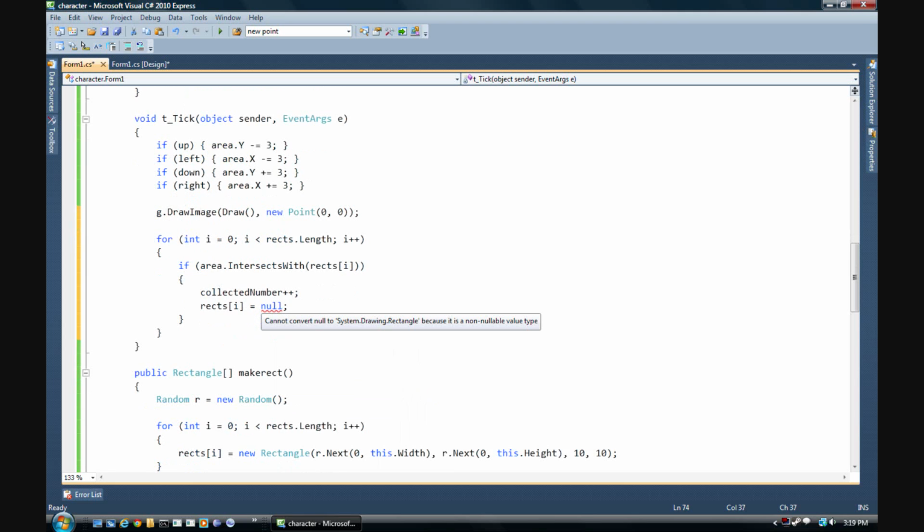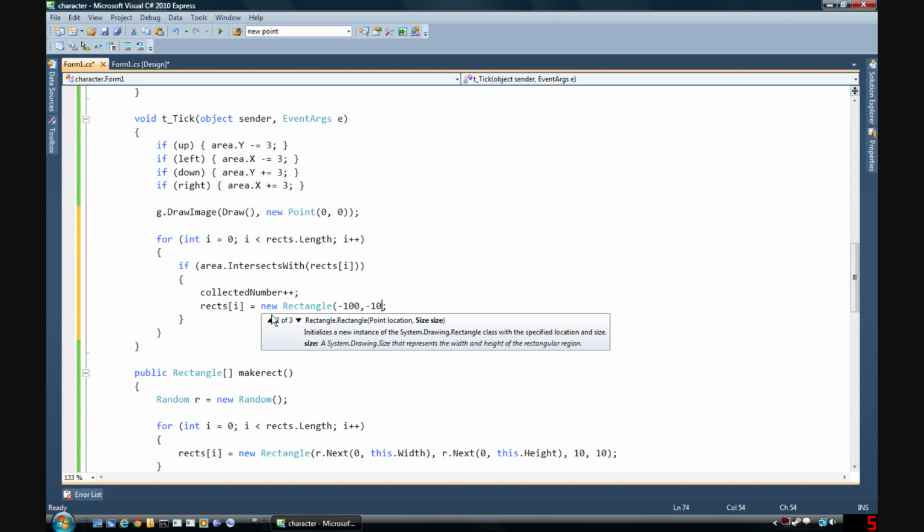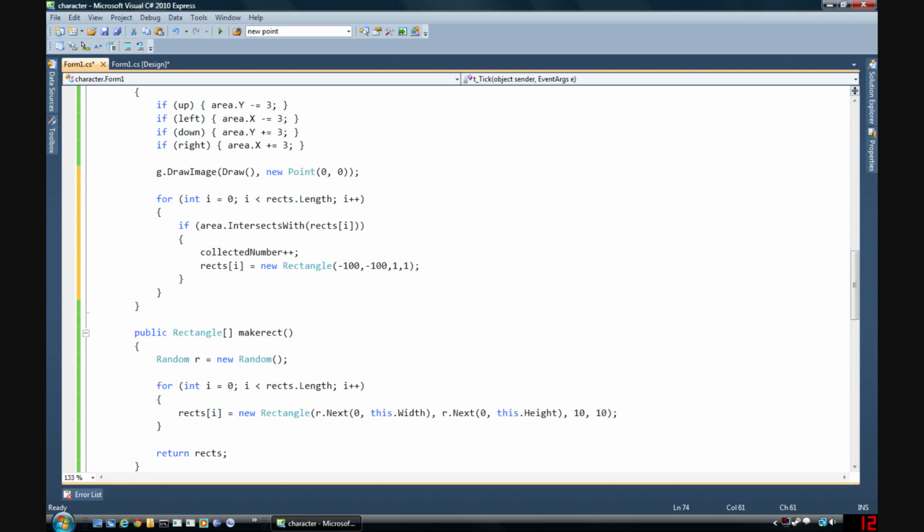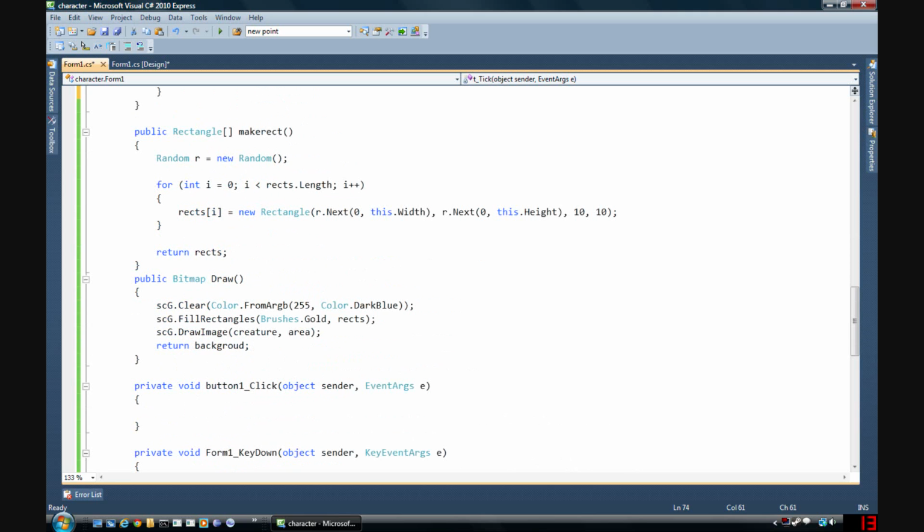And I don't think, in fact, does it allow me? Okay, equals new rectangle, and then we'll just do -100 to get it off the screen. -100, not the best way to do it, but I'm trying to do this quickly so you can get an idea. And then just 1 and 1. And of course quickly doesn't always work. So just keep that in mind when you're coding. Quickly doesn't always work.